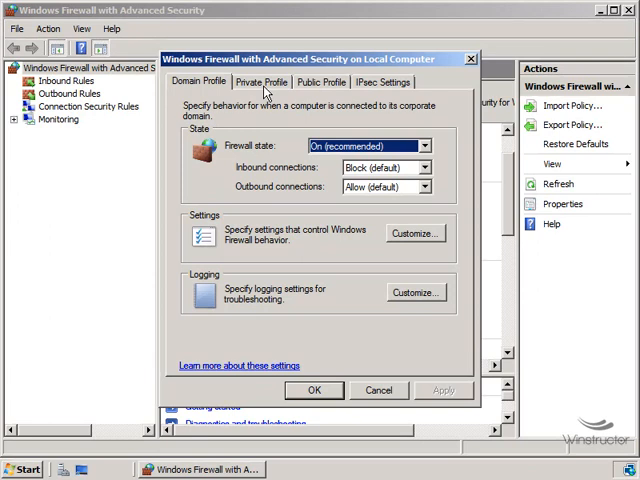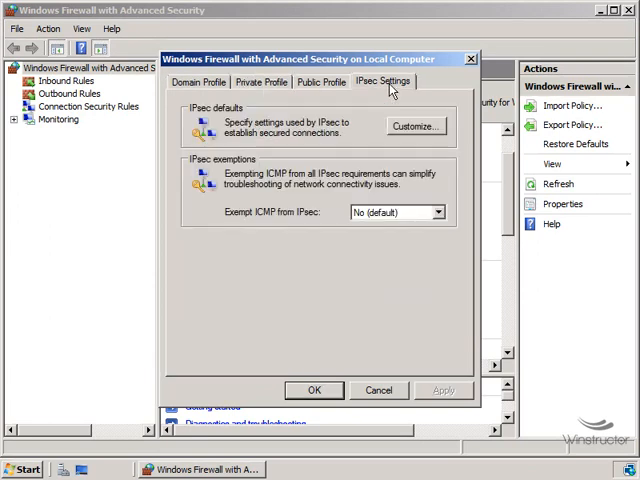Now these other two tabs are exactly the same, so we'll move on to our IPsec settings tab, which is where we can decide how IPsec should be handled on our Windows 2008 server. We're not going to run through these now since IPsec is really a discussion in its own right, and we're definitely going to cover that in a later video.